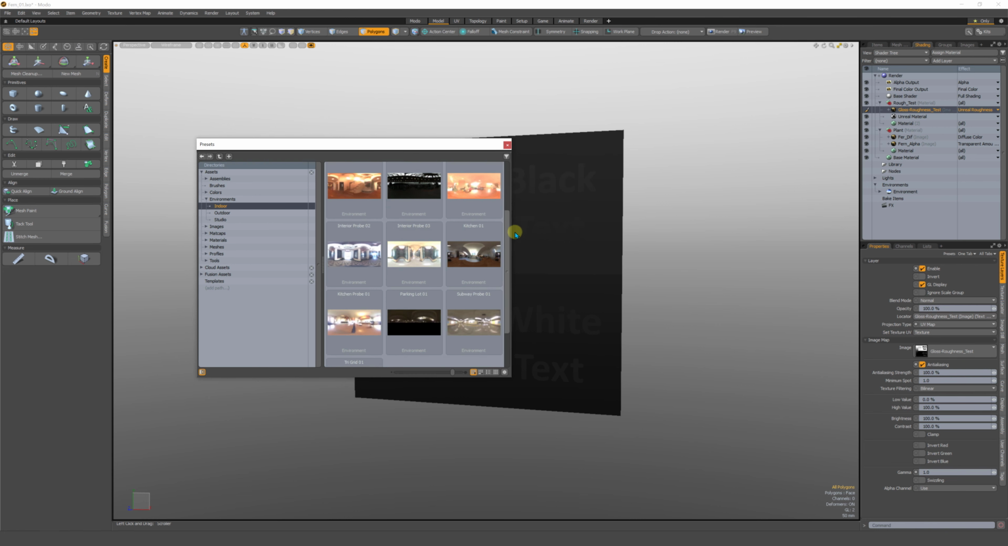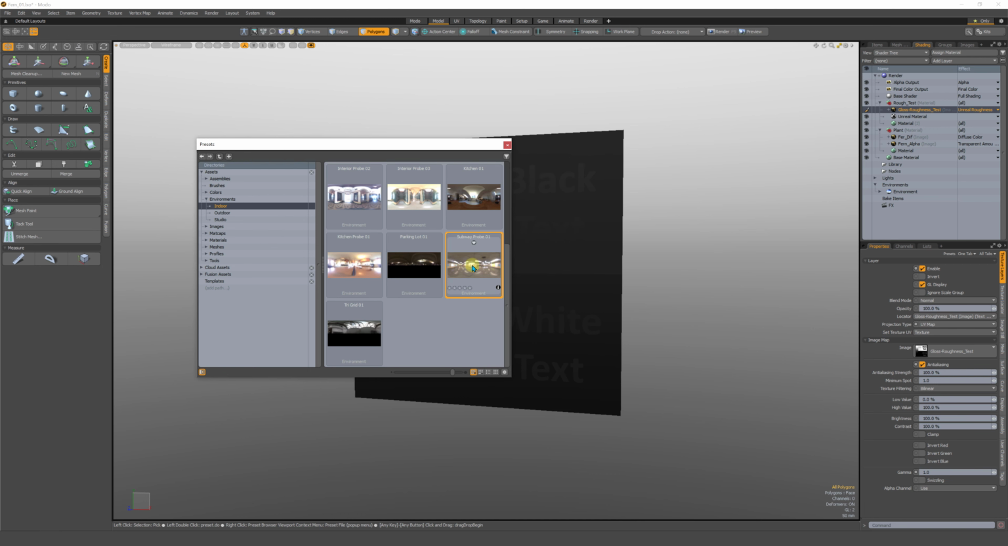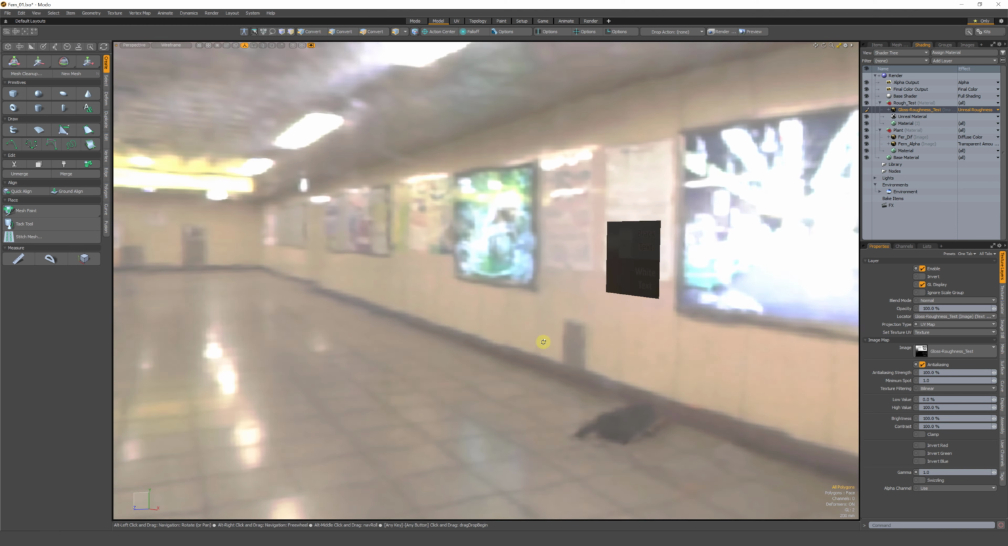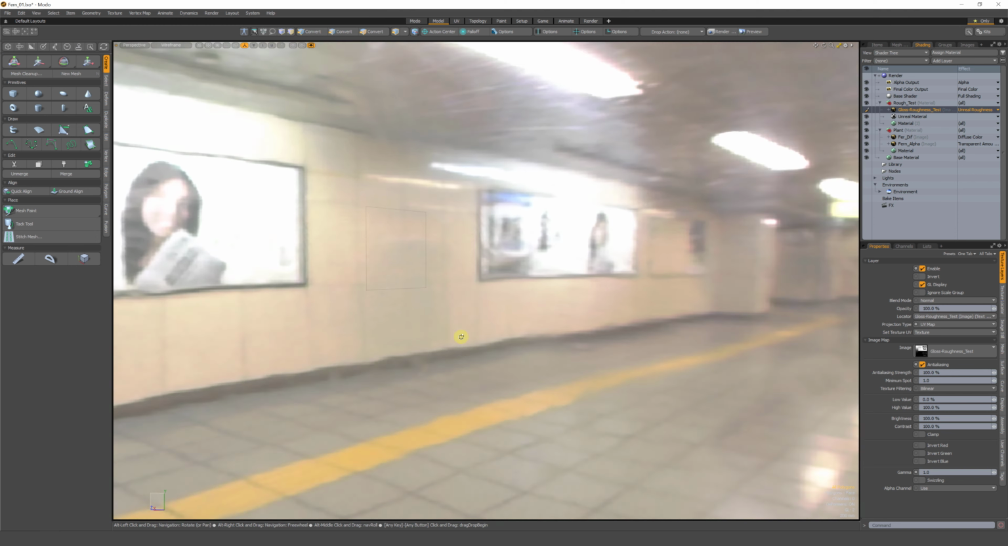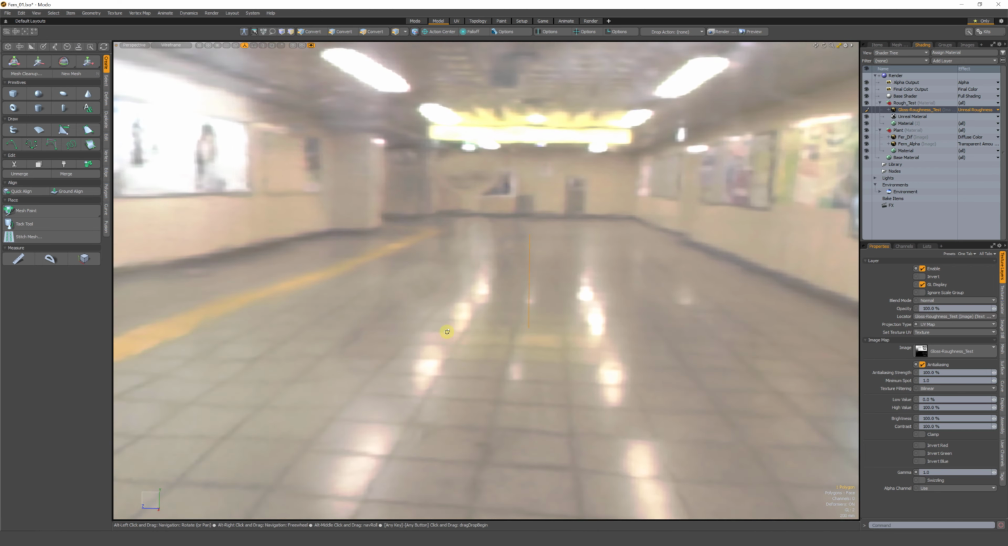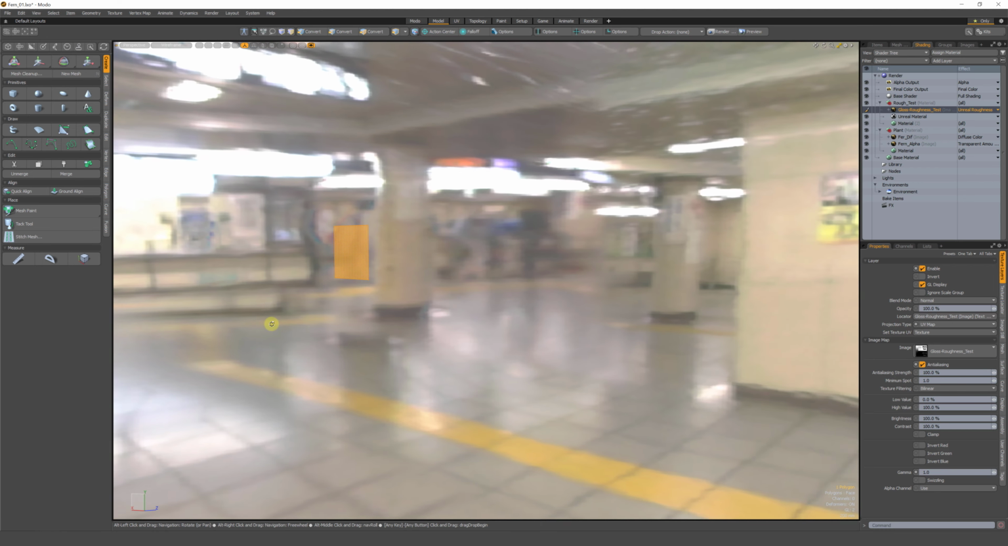So what I can do is just scroll down, and I could either double click on this subway probe right here. This is the one that I'm choosing. If I double click on it, it's going to add this environment to our scene. Again, our 3D object's right here, but as I look around, I can see what's going on in this subway.